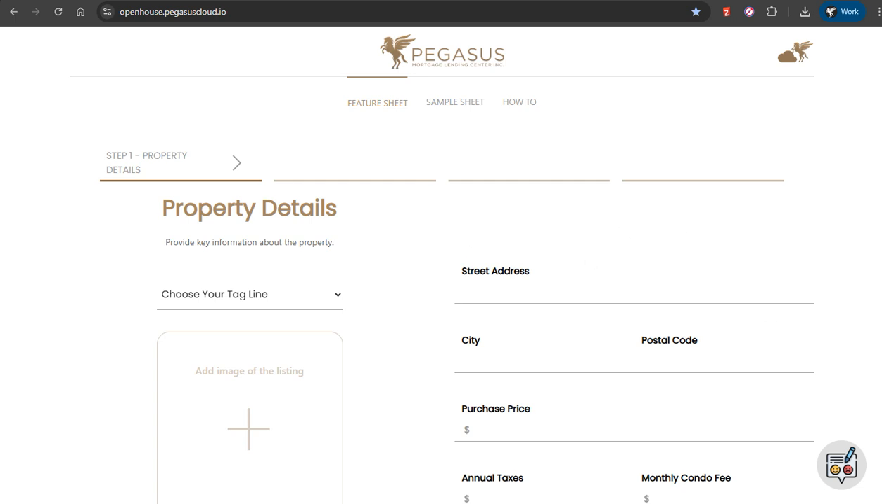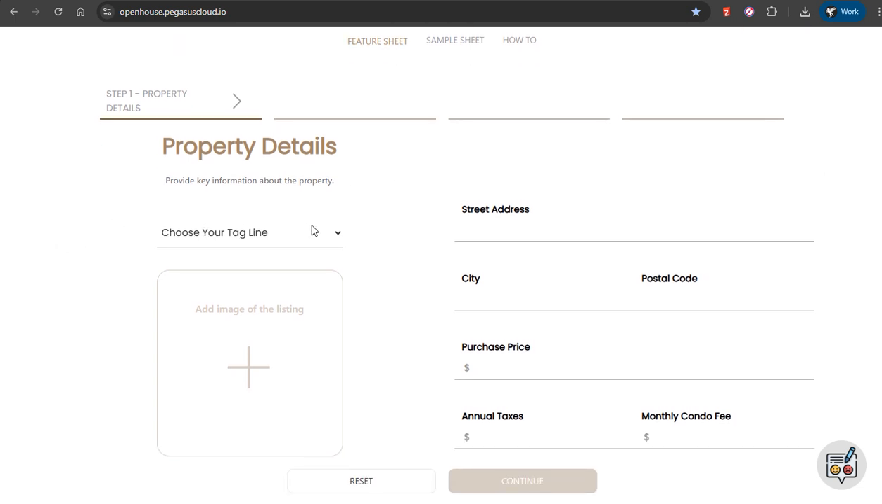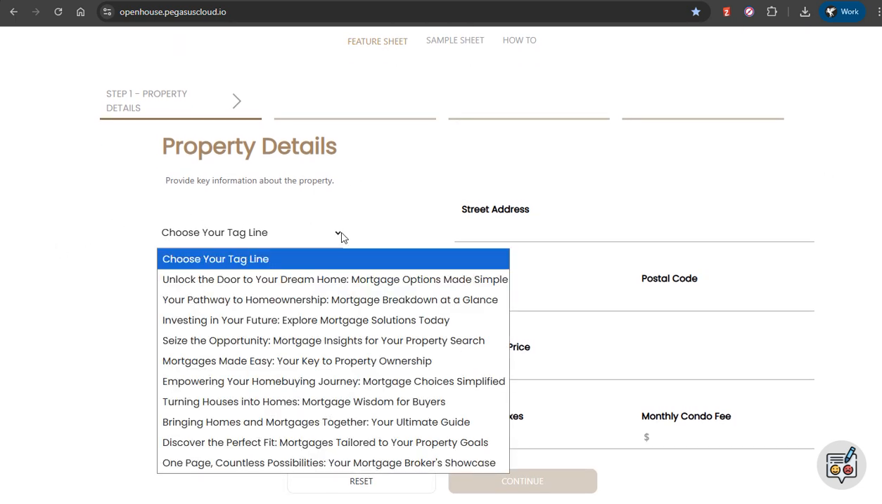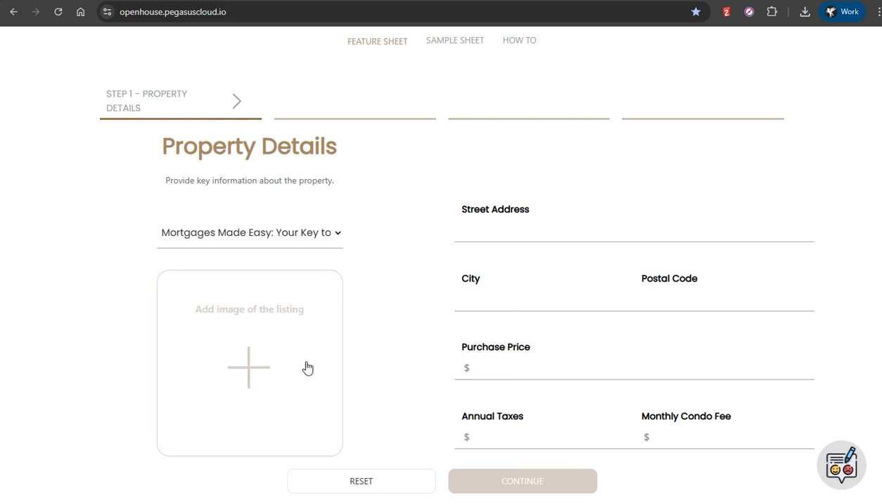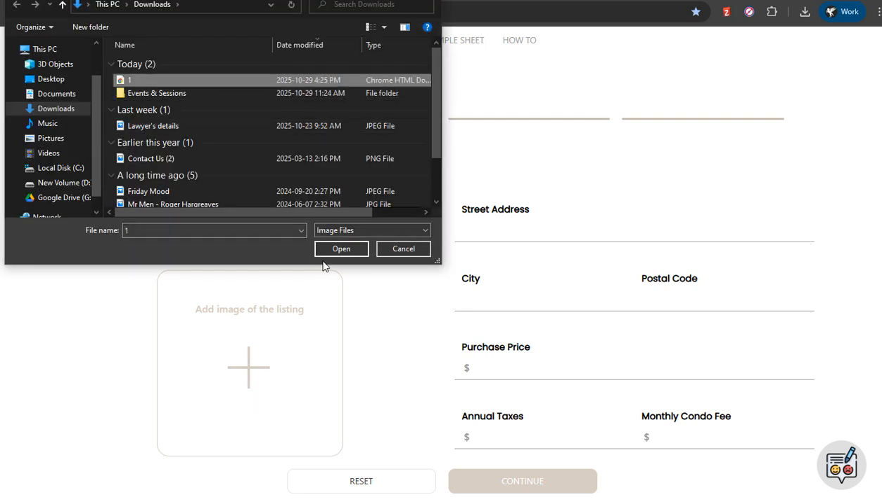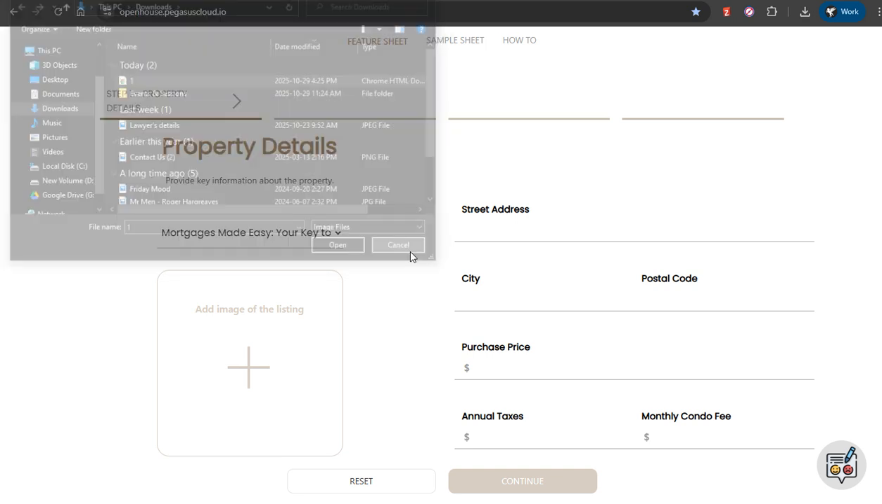So the first step is property details. You need to add property details here. You can also choose a tagline. Just click on this drop down and select whichever applies to you. I would go ahead with mortgages made easy, your key to property ownership. And you can add an image of the listing by clicking on this plus icon. Click on it and select your listing and it will get uploaded to this section.